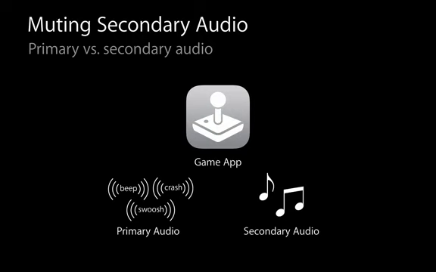We've added a new property and a new notification. The property is called Secondary Audio Should Be Silenced Hint. As the name implies, it's a hint that the system is giving you that it's a good time to mute your secondary audio. So this is meant to be used by apps that are in the foreground. And we recommend that you check this property in application did become active.